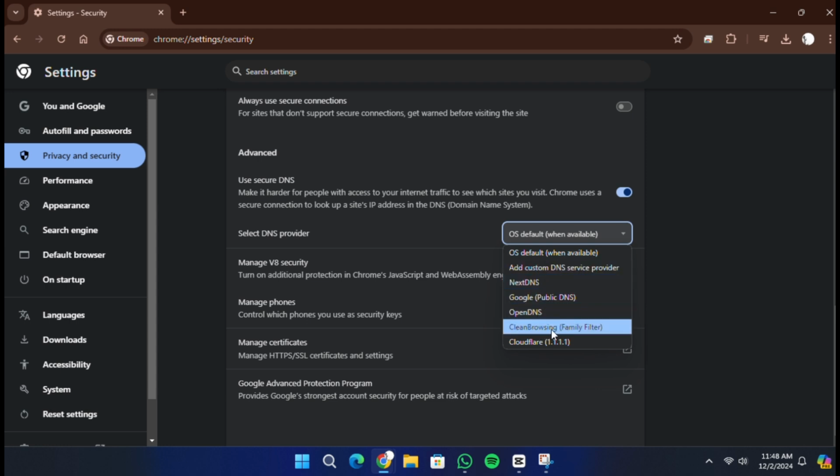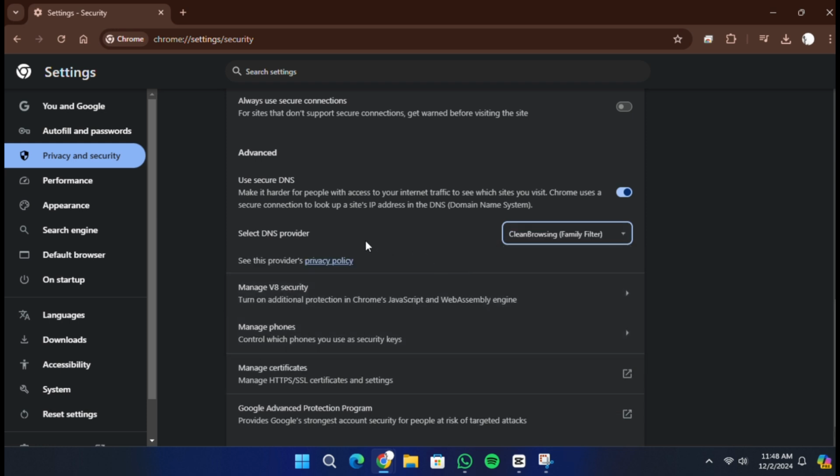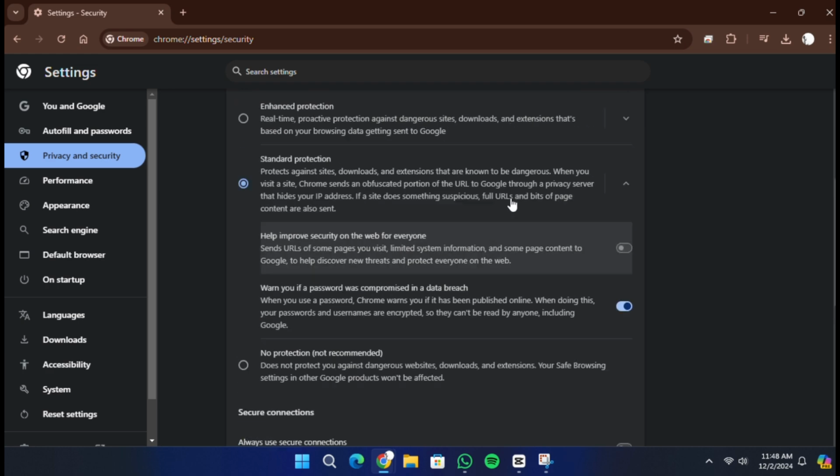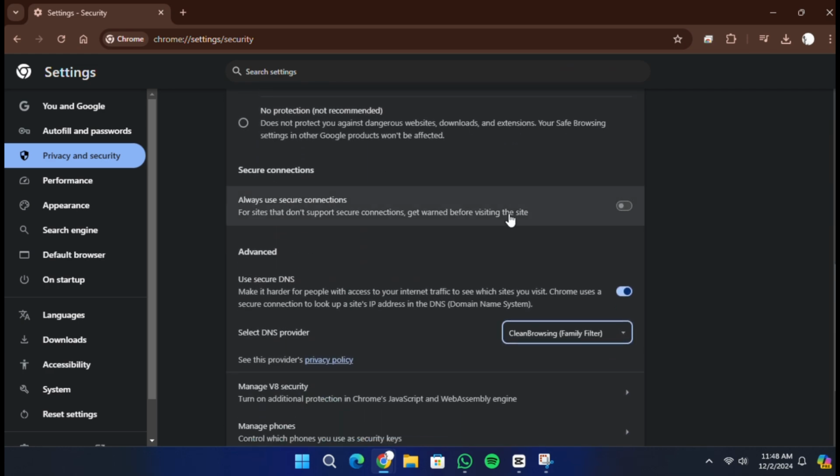For this tutorial, we will select CleanBrowsing. Simply click on it to enable it as your DNS provider. If you prefer, you can choose OpenDNS instead, as both options work similarly. Once you have selected your preferred DNS provider, close the Settings menu.